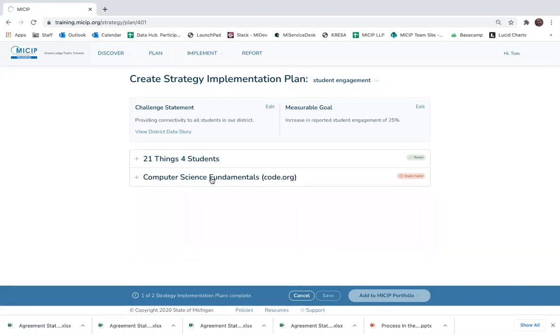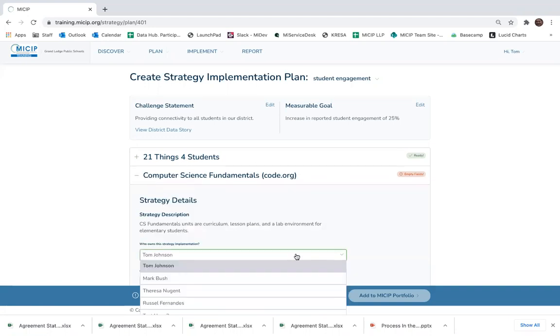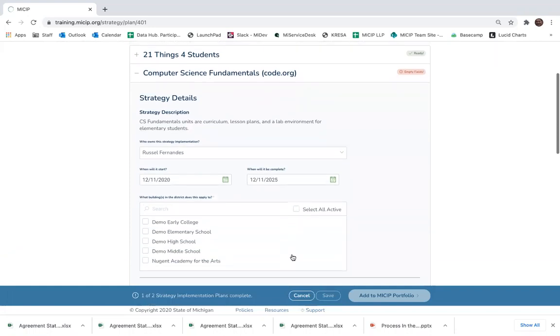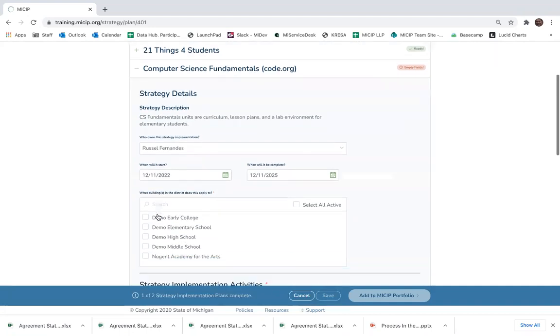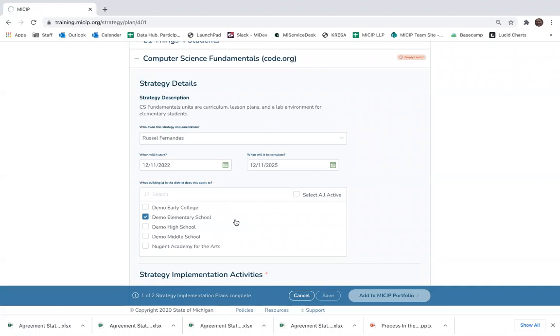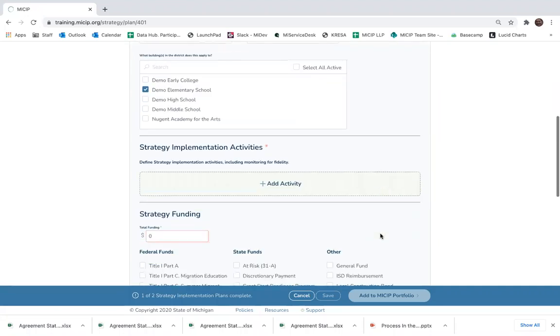I'm going to shrink this down. It's because I have another strategy I have to set up, my computer science. So now in this case, I'm going to say Russell rather than Terry. And remember, we said we wouldn't do this till later. So I'm going to say we're going to start mid-year in 2022, and we're going to try and have this up and fully functioning and evaluated all the way out to the end of our goal. But this is the fundamentals. So this is really an elementary initiative. So we're going to implement this, and this will be part of the elementary plan and the district plan, but not the high school or middle school plan.